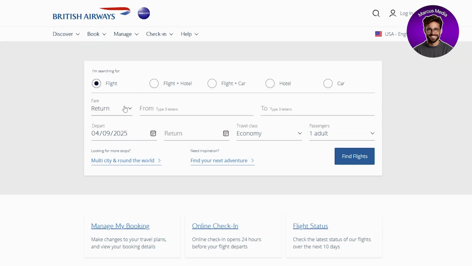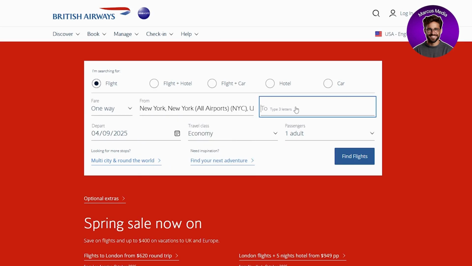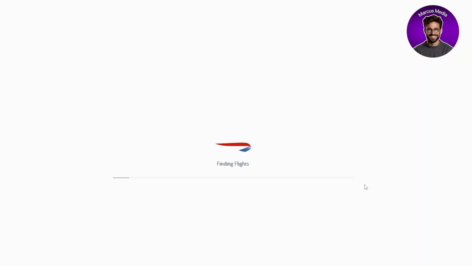But now let's mimic this process. I will simply click on one way, then click here from New York City, for example, then to Dubai, and enter the port, the date, the number of passengers, etc. Then click on find flights, and after that you will find many options.